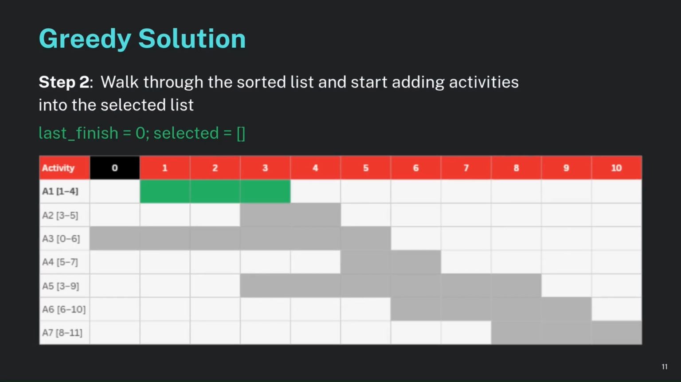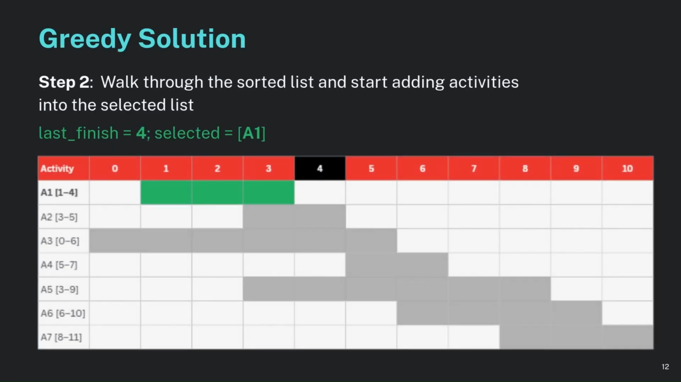The first activity in the list is A1, whose start and finish times are 1 and 4 respectively. Since the last finish time is 0, which means it's before the start time of A1, I'm going to add A1 into my selected list. And after selecting A1, I'm going to update the last finish time too. In the beginning it was 0, but I need to update it, so it's going to be 4.